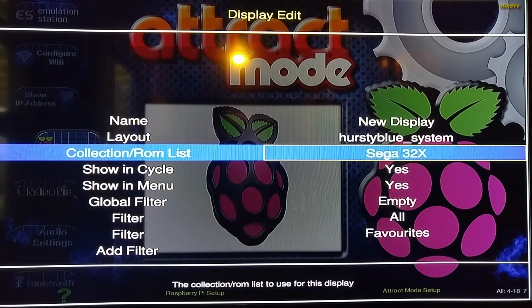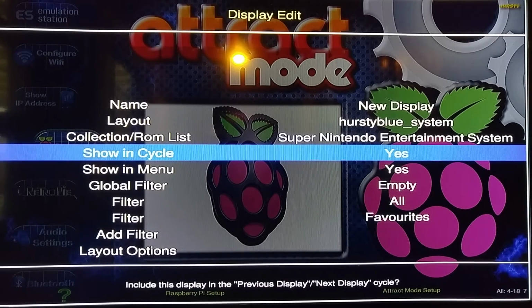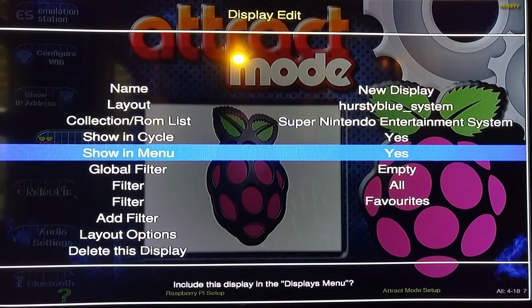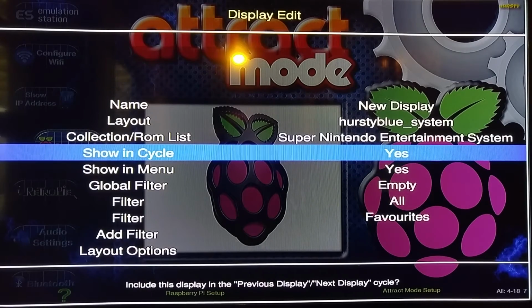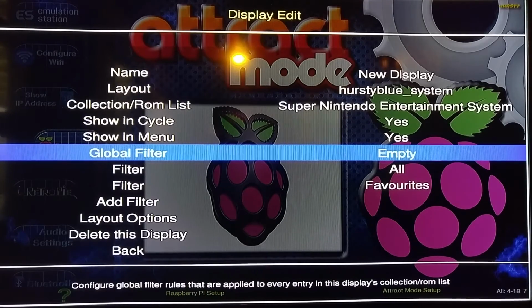I don't have a New Display ROM list, but generally it would match the display name that you have, if that's the ROM list you're using. Whatever ROM list you choose, that's what games are going to show up when you click on this display. That's completely up to you. It doesn't matter, I'm just going to pick one. Show in cycle. If these say no, it's not going to show up. You want to make sure these say yes if you want to use them, or if there's a display that you already have and you want it not to show, you come in here and change these to no. Pretty simple.